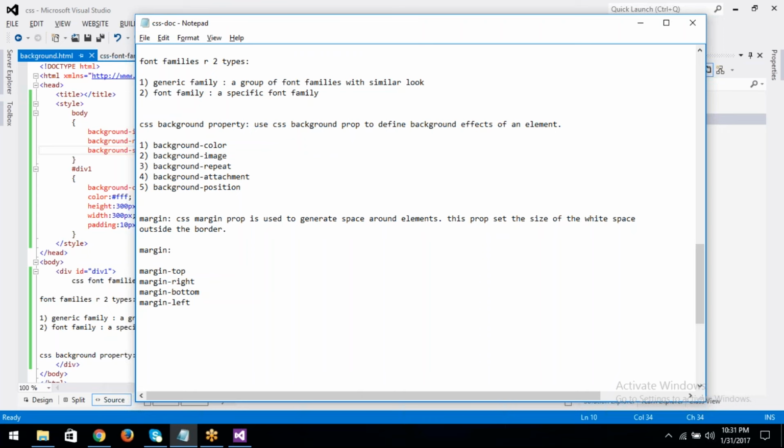By using the shorthand property, first of all the top value we have to give, and next right, and third one bottom, and then left. Like this we can set the margin shorthand property, or we can use individual margin properties also. To reduce the CSS code, use the shorthand property only. Okay, so this is the margin property.